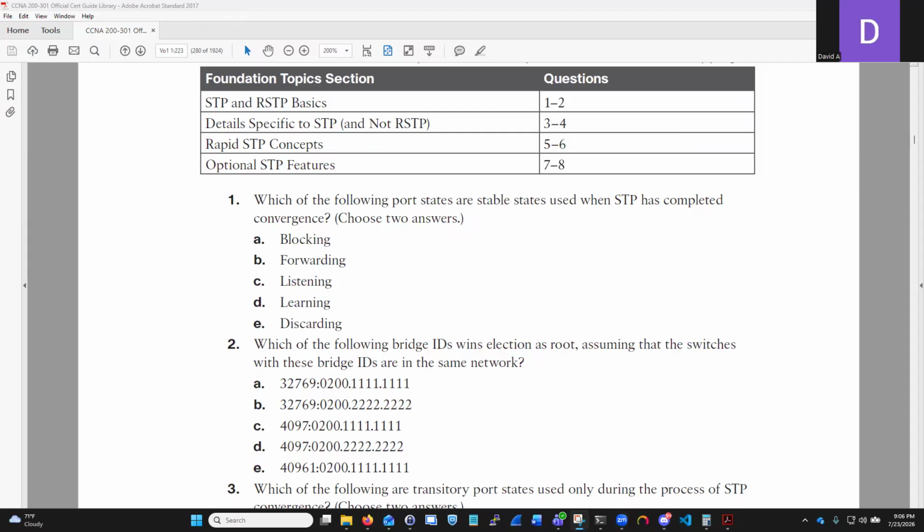Excellent. All right. So, question 1. You said your answers were which? Blocking and forwarding, A and B. Okay. Why? I don't know why, but it just makes sense. I've seen on a switch, when configuring RSTP, it's either in blocking or forwarding state. It's done with convergence, so it's not trying to learn new routes or anything.